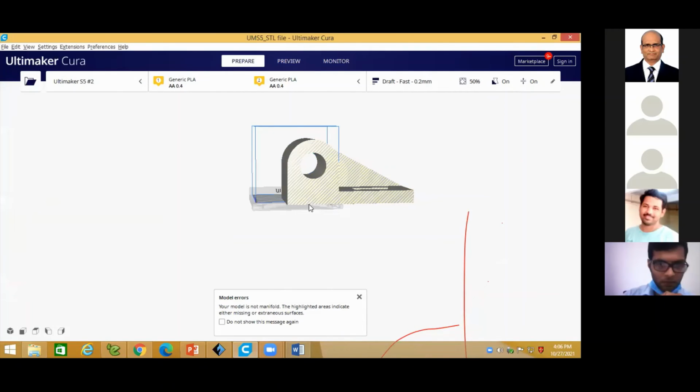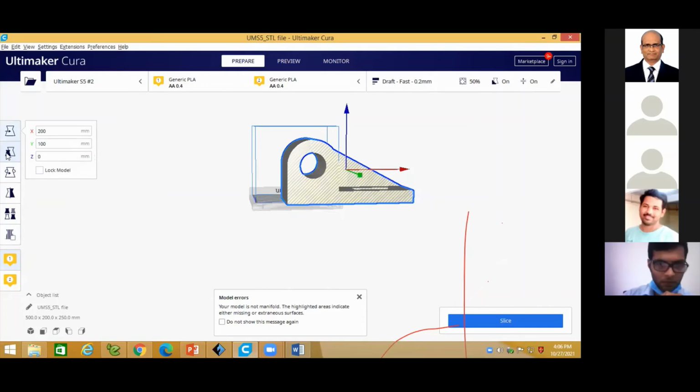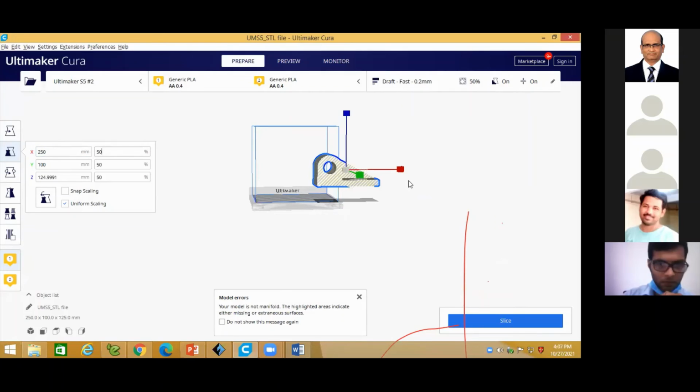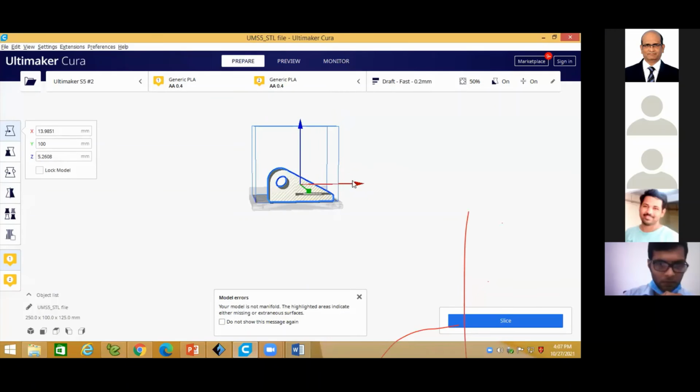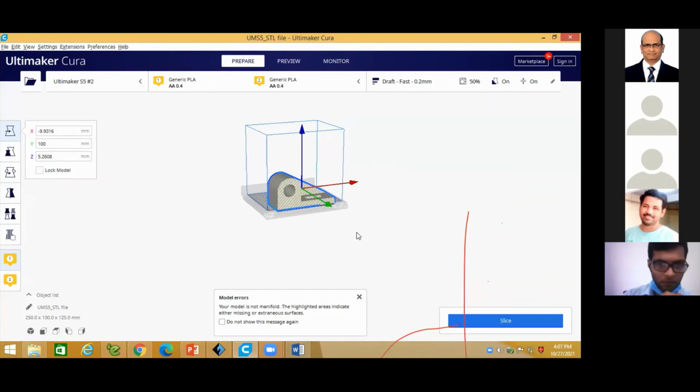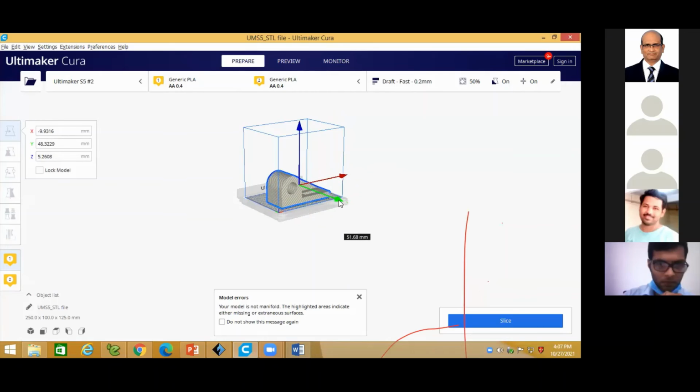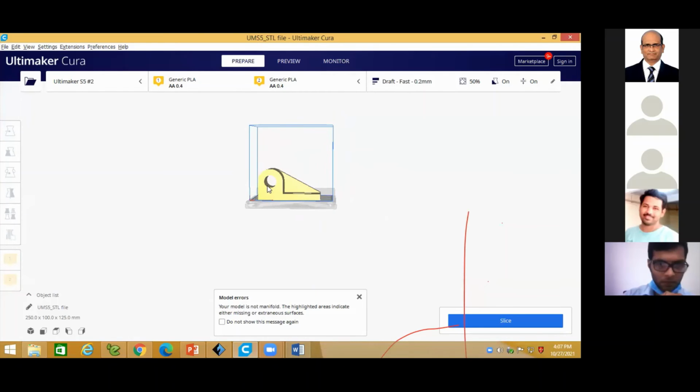Open the STL file and do the scaling. Then move it here. It is not showing yellow color, which means it has some extra dimensions and is going outside. So I have to fix that now. It is good. Now you have to rotate this one using the rotate button.